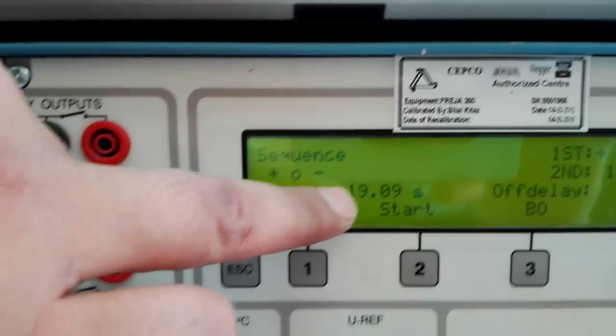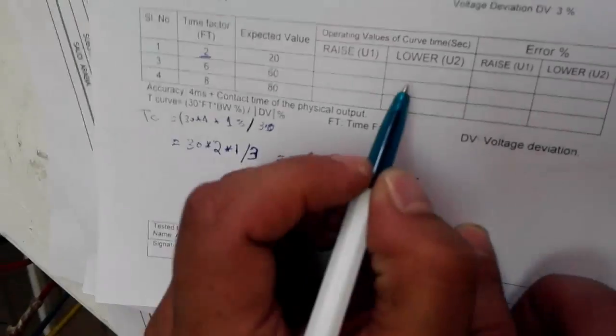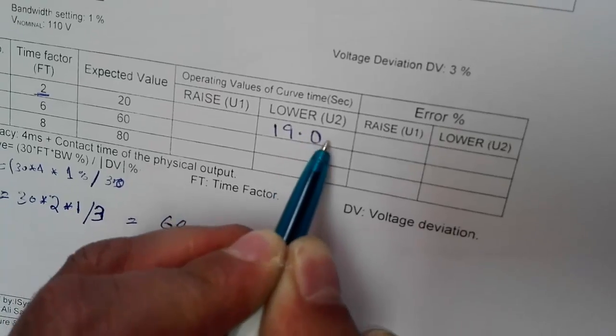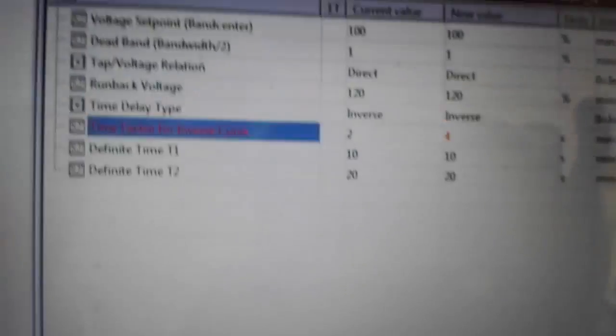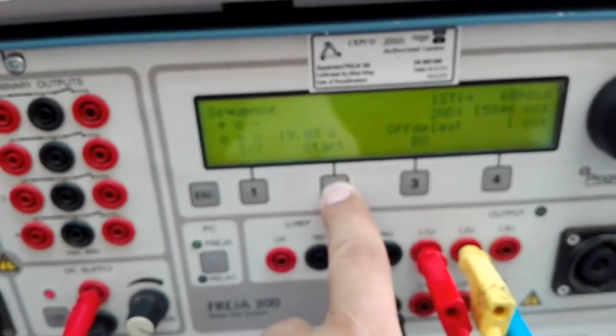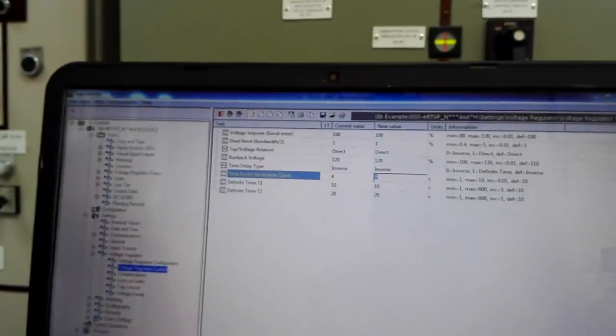You can see it here, 19.09 seconds. It's lower. Now from the formula for 6, okay, no problem, consider it for 4. For this round.